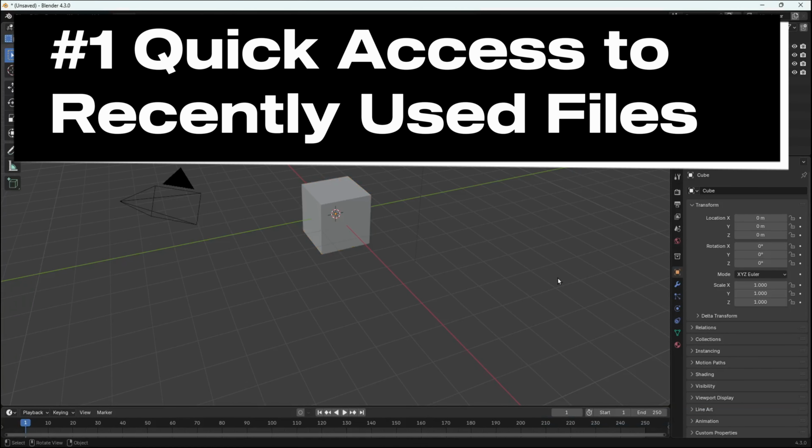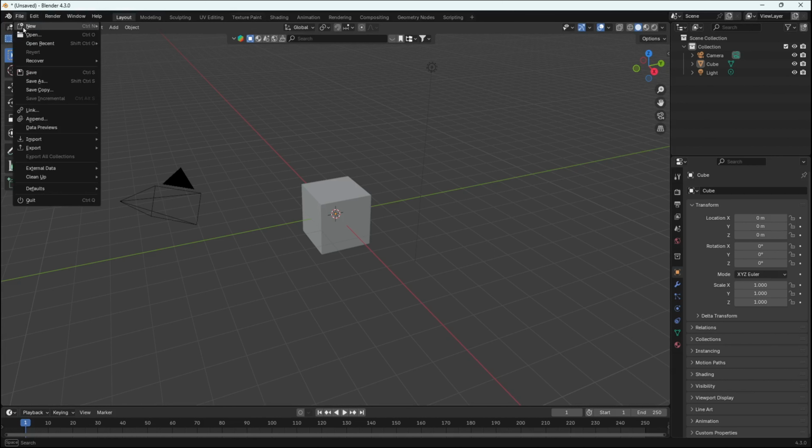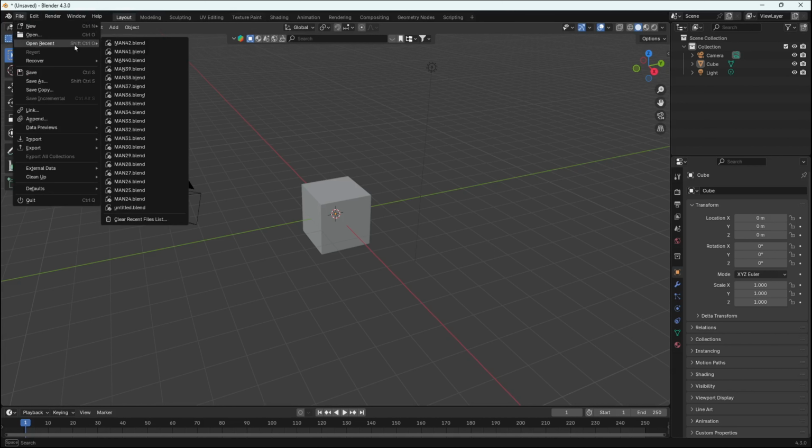So tip number 1 is the quick access to recently used files. For example, I just opened up a Blender project, so I want to go to the recent project that I last opened. So I'm going to go over here into File, then Open Recent. So File, Open Recent, and the shortcut key is Shift Control O. And then as you can see, it's going to open. You're going to see all of the recently used projects that you have been working on.